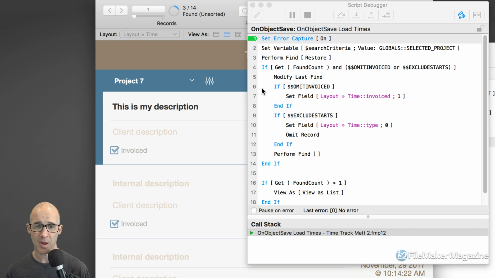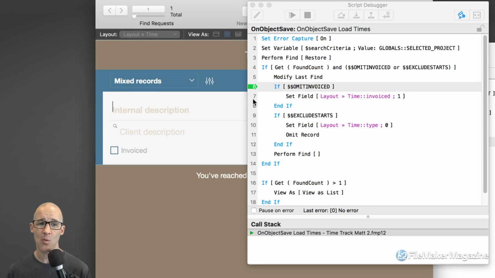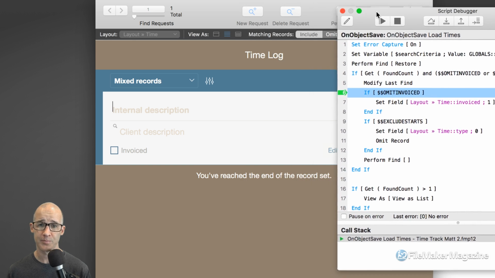This is what I love about FileMaker. So we set our criteria. It captured the ID. We performed the restore. It found the invoiced and the non-invoiced. We did get a found count. We have 12 records, in fact, and we know that omit invoiced is a switched value. So we modify the last find, so it went into find mode.